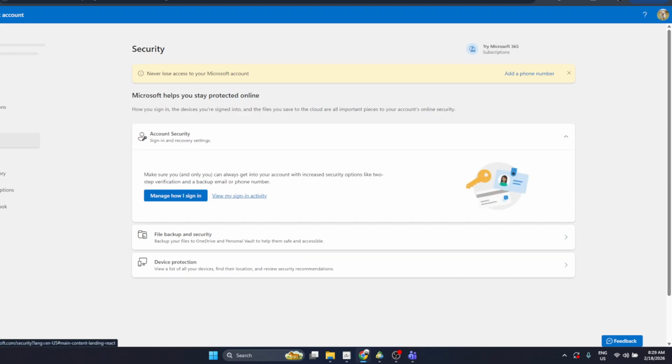Once you're on your Microsoft account homepage, look for the top navigation bar. Here, you'll see several tabs, such as Overview, Privacy, and others. Click on the one labeled Security. This is where Microsoft groups all of your sign-in and protection settings for your account.